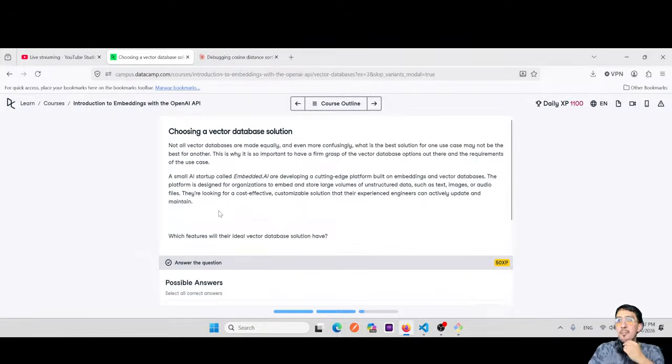Okay. Choosing a vector database solution. Not all vector databases are made equally, and even more confusingly, what is the best solution for one use may not be the best for another one. That's why it's so important to have a firm grasp on the vector database options out there and the requirements of the use case. A small AI startup called EMBEDD.ai are developing a cutting-edge platform built on embeddings and vector databases. The platform is designed for organizations to embed and store large volumes of unstructured data, such as text, images, and audio files. They are looking for a cost-effective, customizable solution so that experienced engineers are connected to data maintained.